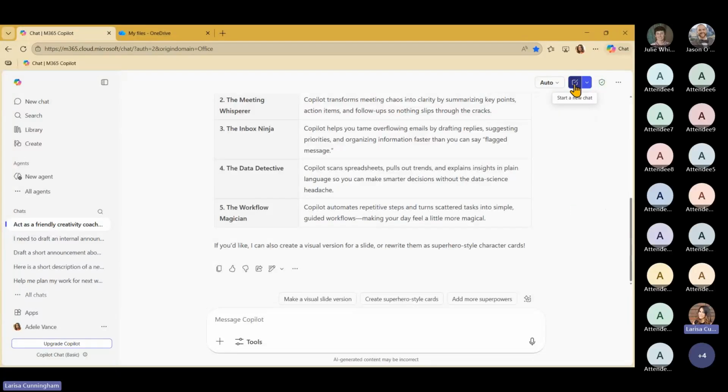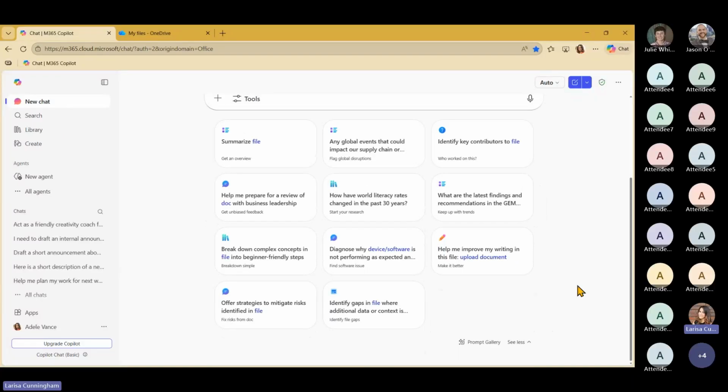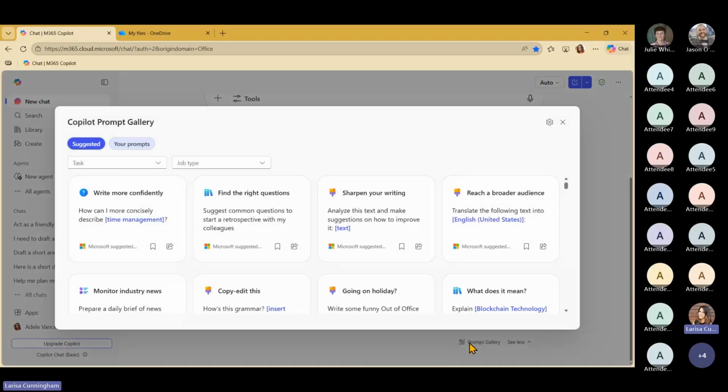All right, and so I am going to hit this new chat just to highlight two more things. And that is down here at the bottom. We have some suggestions before we even get started. So this will look different for everyone. It typically depends on your more recent activity. And if you want to see more, there is an expand area down here. And at the very bottom of that, we can also get to our prompt gallery. So this is that same experience we saw in the chat, just a different way of getting there.